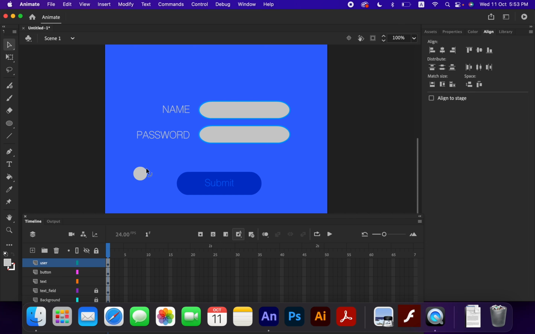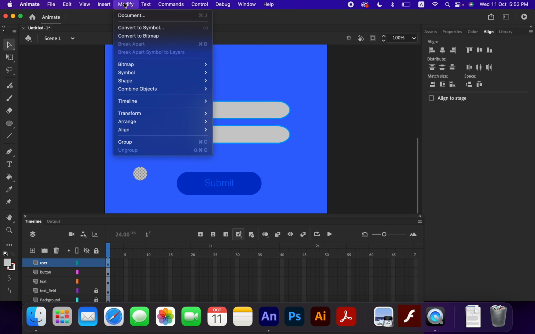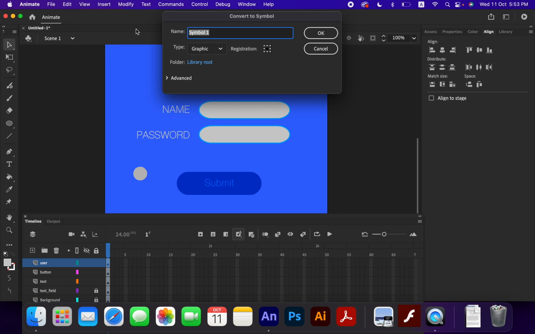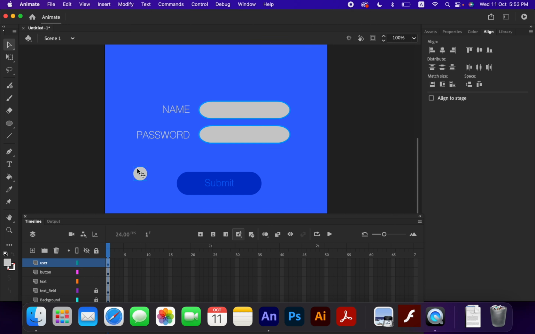Okay, if there is an outline, select the outline. If there is no, okay, there is no outline as of now. So I'll go to modify, convert to symbol, and I'll just say it is a user graphic symbol, click OK. Okay, so I have this user here. Okay, I'll keep it outside for now.